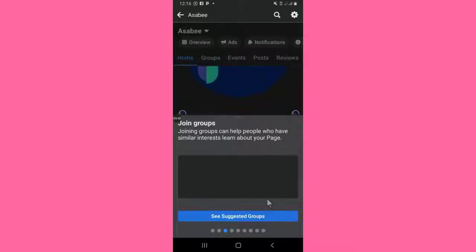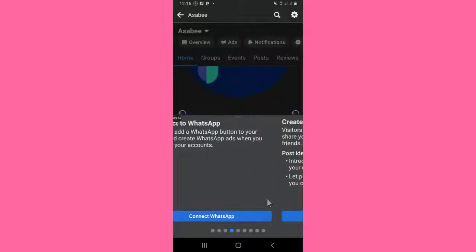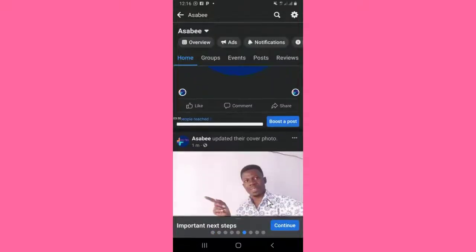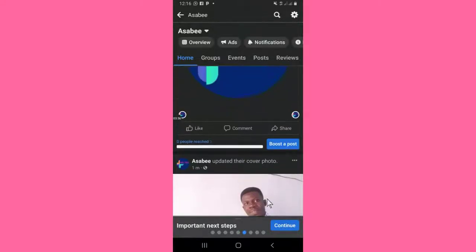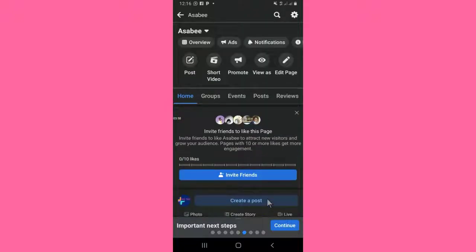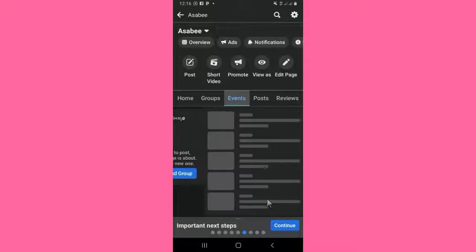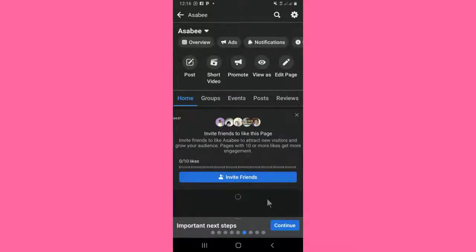Okay, and then join groups. You can also join other groups and then connect to WhatsApp. So these are some of the settings that you can use. So as you can see, this is the page that I have created, and I can post anything here, and if I meet the requirements, I will be able to get some passive income from this. And you can also market your products here.